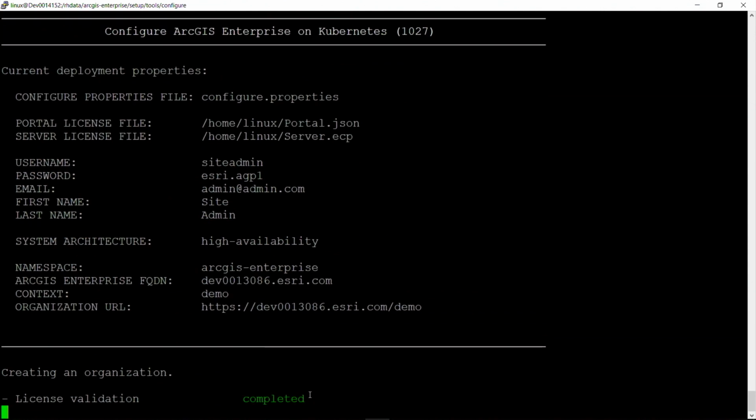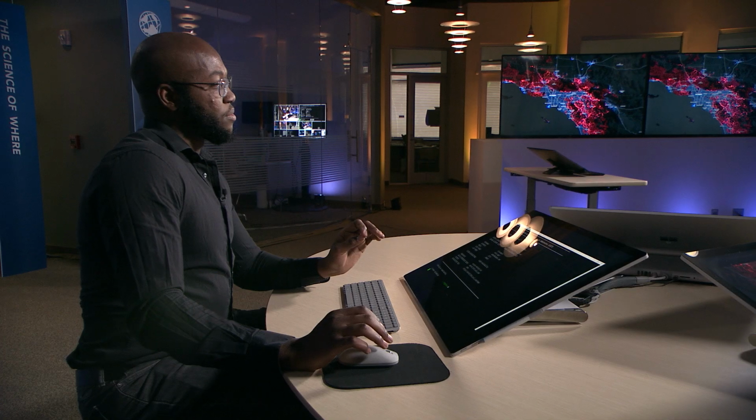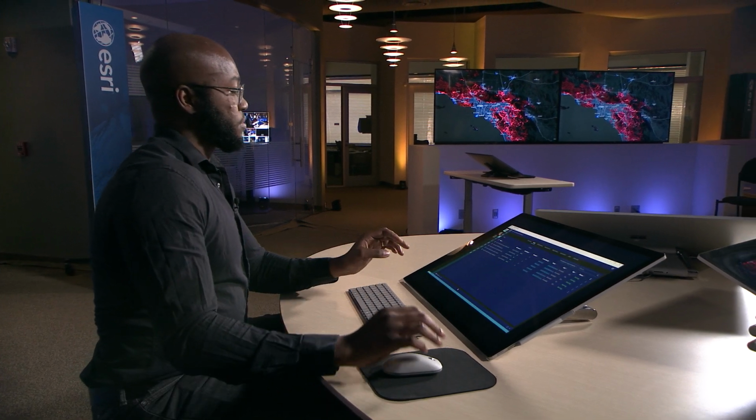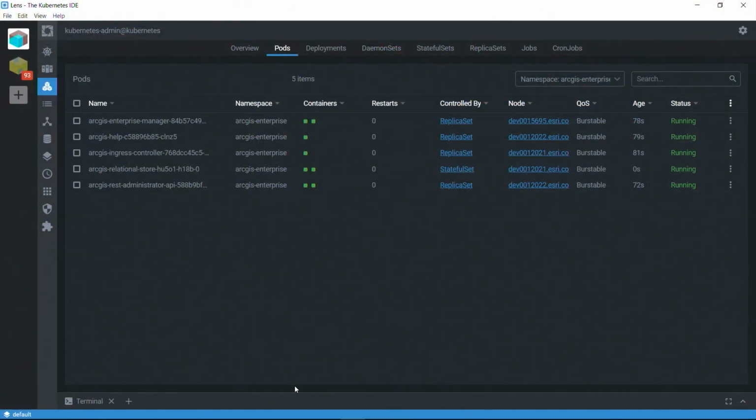In the configure step, microservices are launched from storage to system and utility geoservices. Let's navigate back to Lens. And we can now see an additional microservice has been populated. This process will continue for a few more minutes.